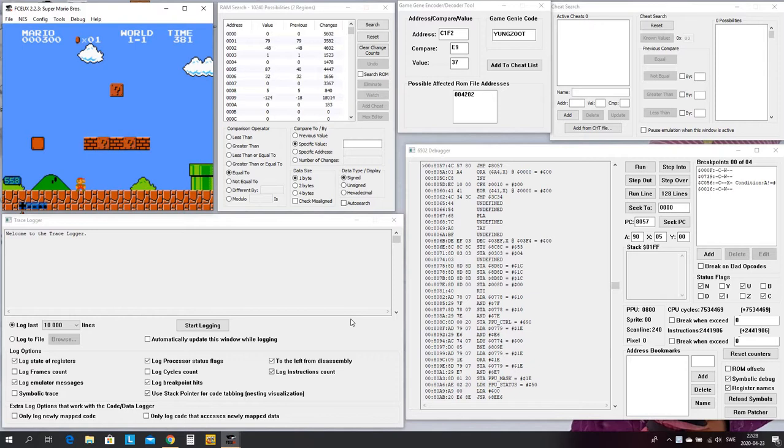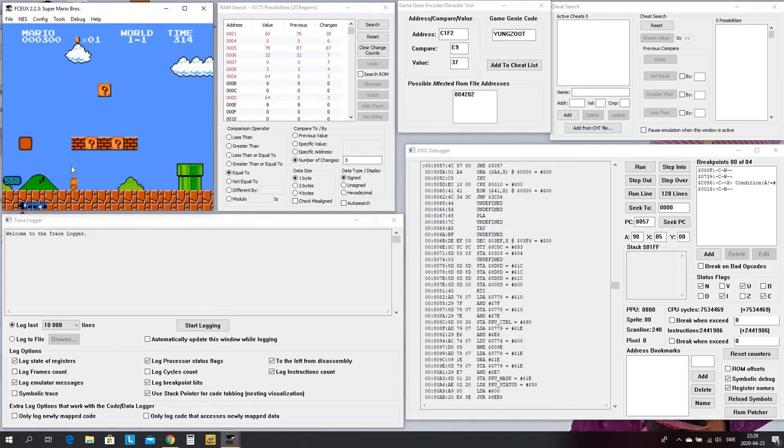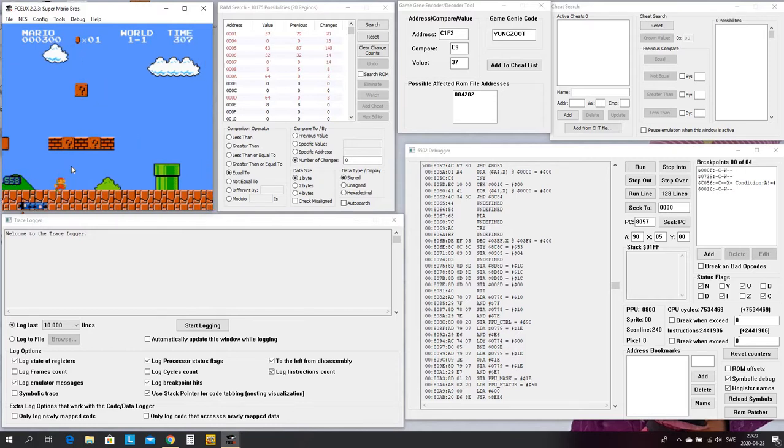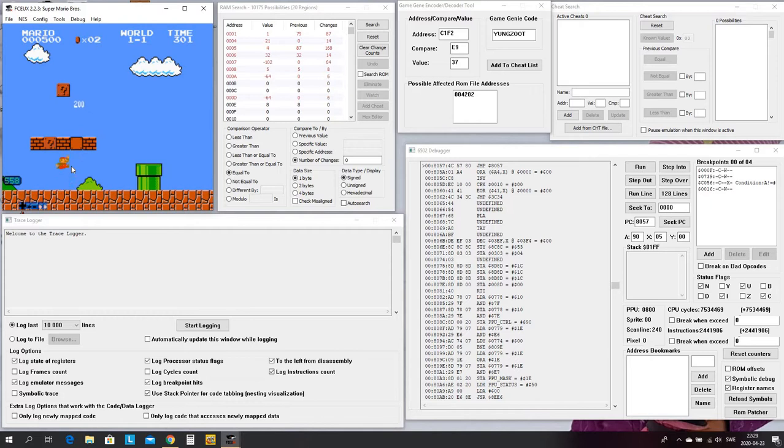So I'll start by resetting and clearing change counts and have it equal to 0 changes. This will sort the list to only display those that have 0 changes. And what I'm going to do is only have it change when he becomes Big Mario.